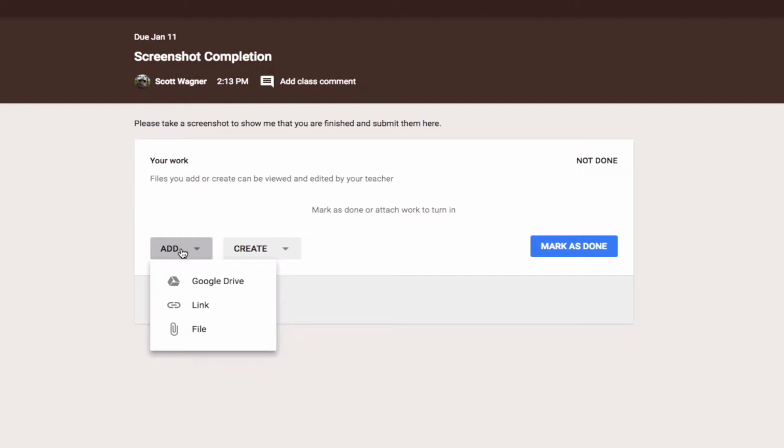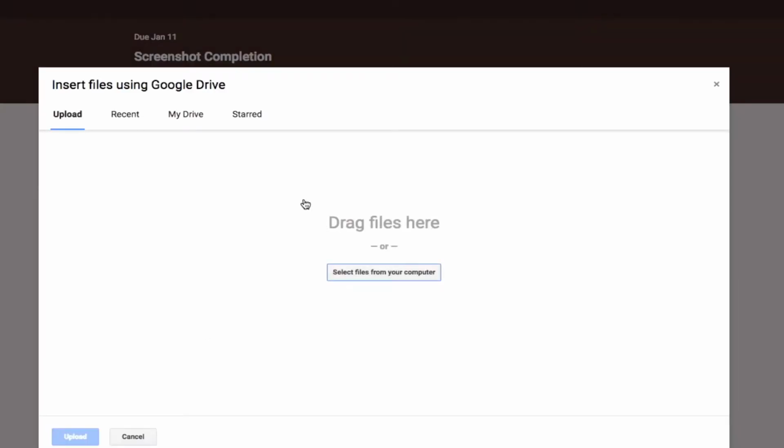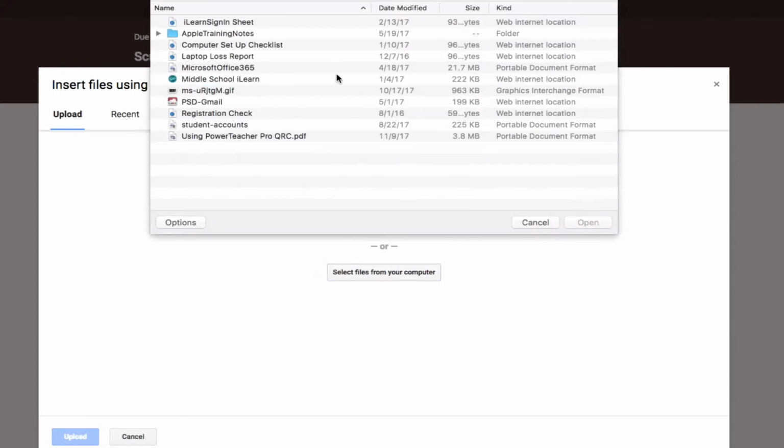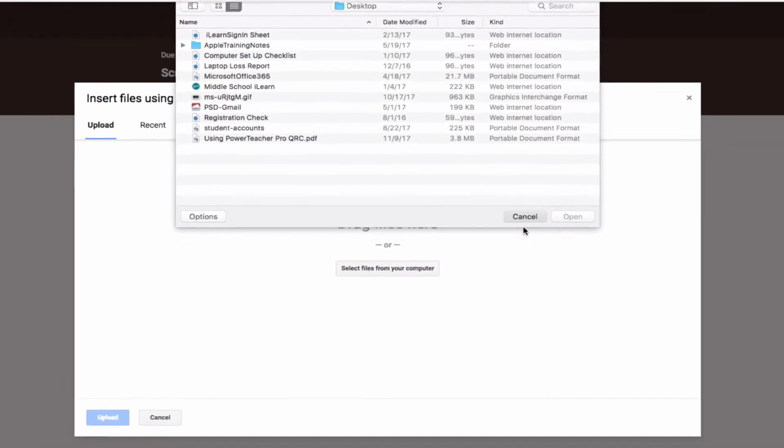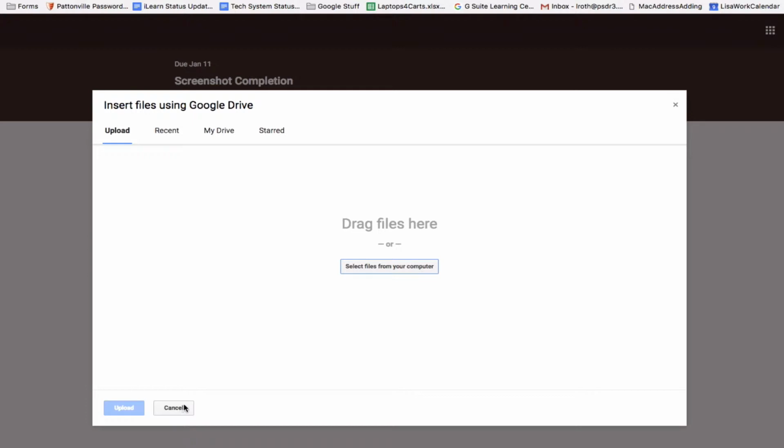So if they click add, it'll allow them to either add something from their Google Drive. They can add a link if it's something that they've created that's online, or they can simply choose to add a file, and this will ask them to find something from their computer that they can go ahead and attach. So in this case, if a student took a screenshot, saved that screenshot to his computer, they could go ahead and select that file, find the screenshot from their computer, and attach it, and then submit it, and that would show up.